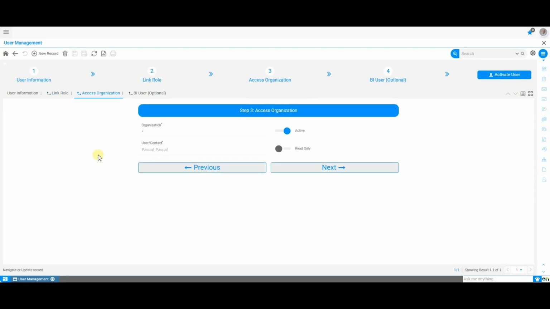The next step is to provide the access. You remember we checked the User Organization Access checkbox on the role screen. Due to that, we can provide organization access to the user. Let me provide organization access to this user. Click on the New Record button. Select the organization from the drop-down. Upon clicking on the Save button, this Express organization access will be provided to this user.